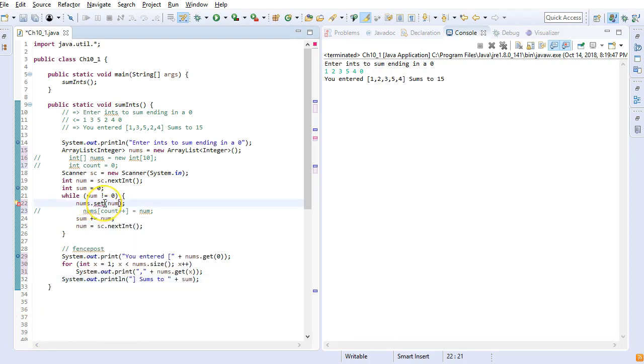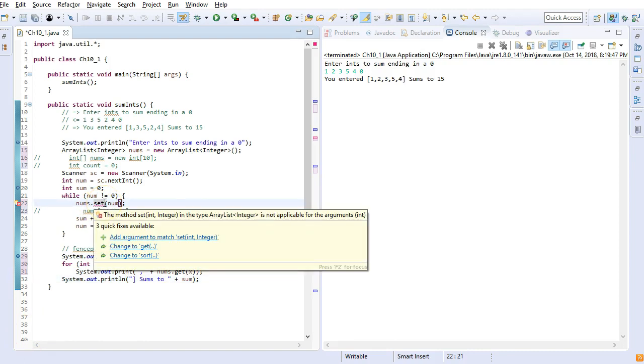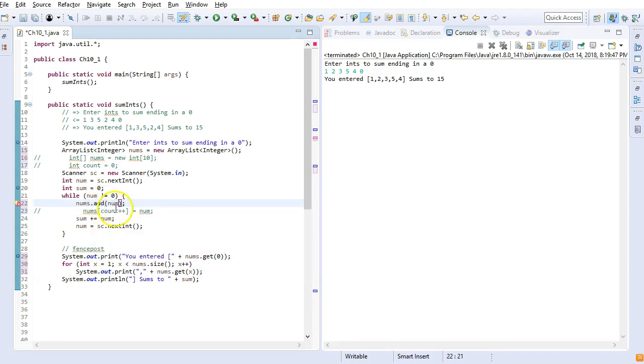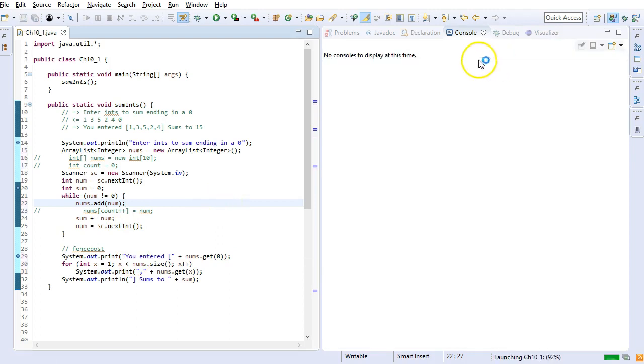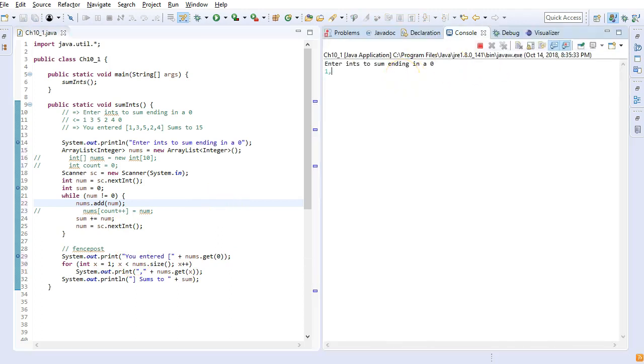I just realized you can't use set. Set is going to require the index, so we're just going to do add. That's what we want. We're going to add it to the end of the list. So we're going to add that, and I think that should work. Let's try running it and see what that looks like. First I'm going to run it just like I did before: 1, 2, 3, 5, 4, 0, and it works.